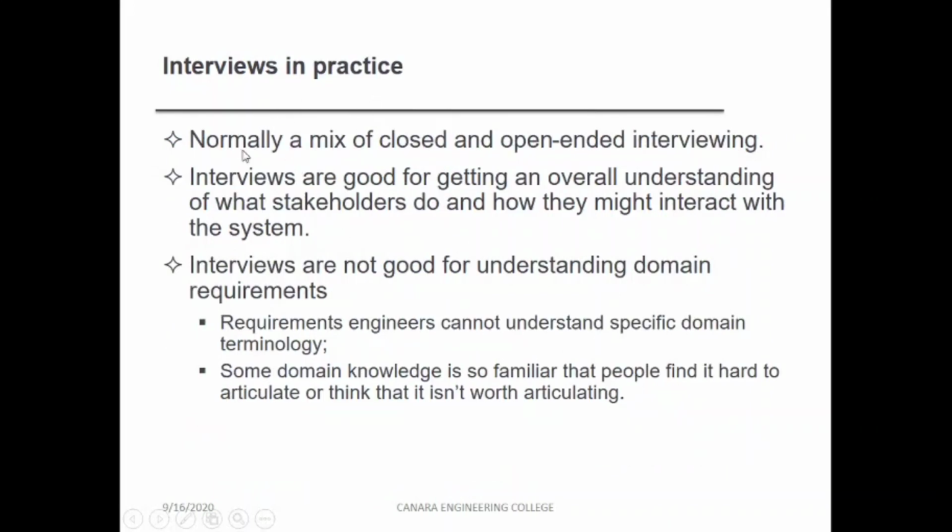Interviews in practice are normally a mix of closed and open-ended interviewing. Interviews are good for getting an overall understanding of what stakeholders do and how they might interact with the system. Interviewing stakeholders gives more information about the system, which helps the software engineers develop it. But interviews are not good for understanding domain requirements, that is, what type of domain knowledge is required for developing the system.